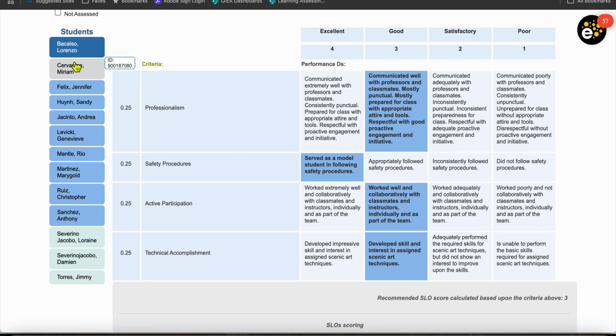The students on the roster are listed here in this left column. The student who is currently being scored is in this deep blue tile. The pale blue students down here at the bottom have not yet been scored, and once a student has been scored, their name tile turns to a medium blue. So these students here in this medium blue have already been scored. Now let's go ahead and score our students.